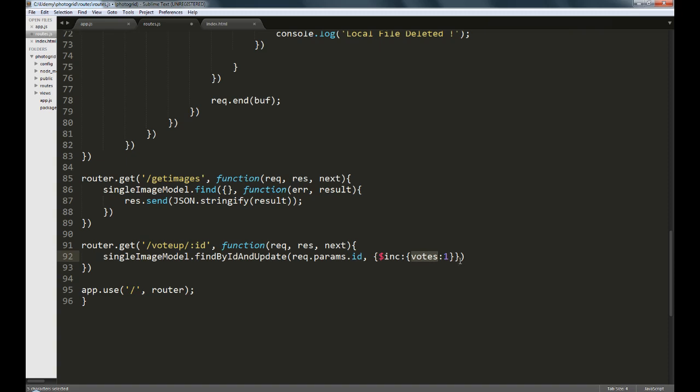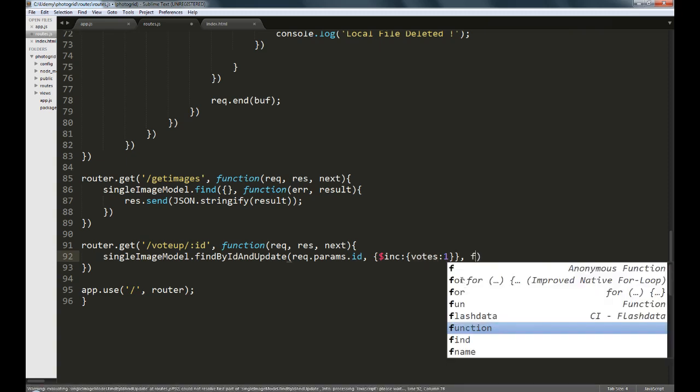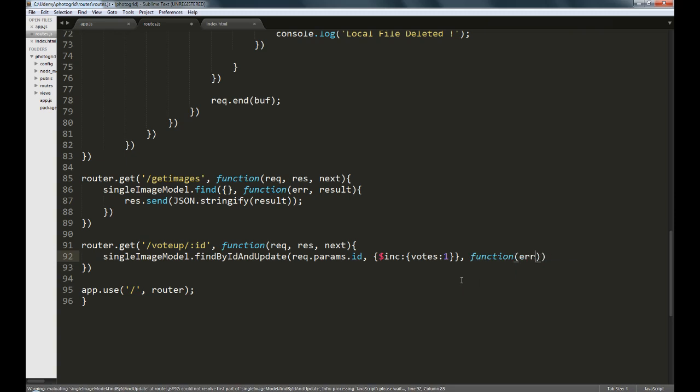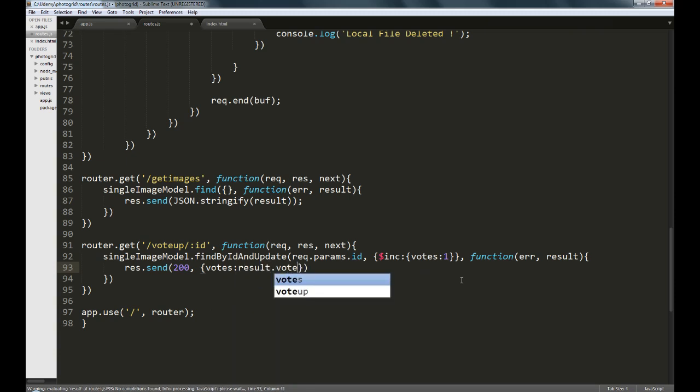Once you've achieved this, we have a callback function, and this callback function simply does a response.send. It sends in a 200 status followed by votes set to result.votes. So we are simply sending back a key called votes, which contains the updated vote count after we have done the increment in the database.